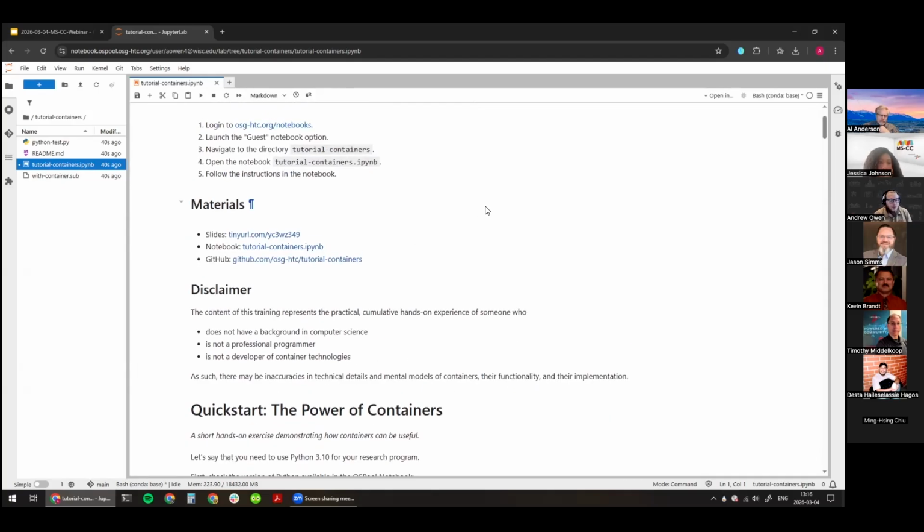Before we get too far in the weeds here, I do want to state a disclaimer. This is basically my cumulative experience working with containers. I don't have a background in computer science. I'm not a professional programmer, and I'm not a developer of container technologies. So what I'm presenting is my mental model. I think it's a pretty good mental model, but I do not claim that it is perfectly accurate. If there's anything that you think I should be corrected on, please let me know. I'm happy to update my mental model with someone who's got more experience than me.